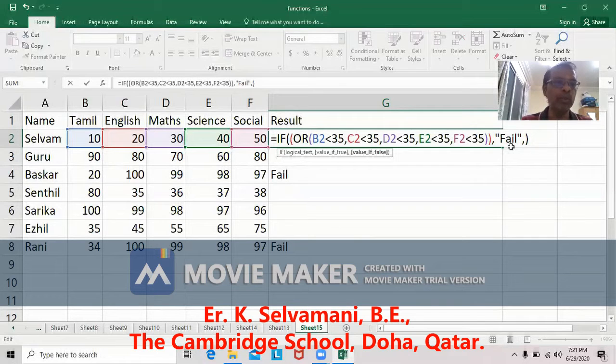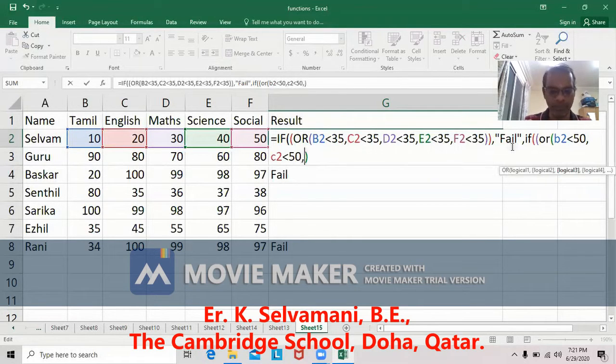Either B2 is less than 50, C2 is less than 50 or D2 is less than 50. Then same thing, we have to put one more IF here, with two brackets again, OR. That means either B2 less than 50, comma, C2 less than 50, comma, D2 less than 50, comma, E2 less than 50, comma, F2 less than 50. So first we get to finish OR, then we get to finish the condition.